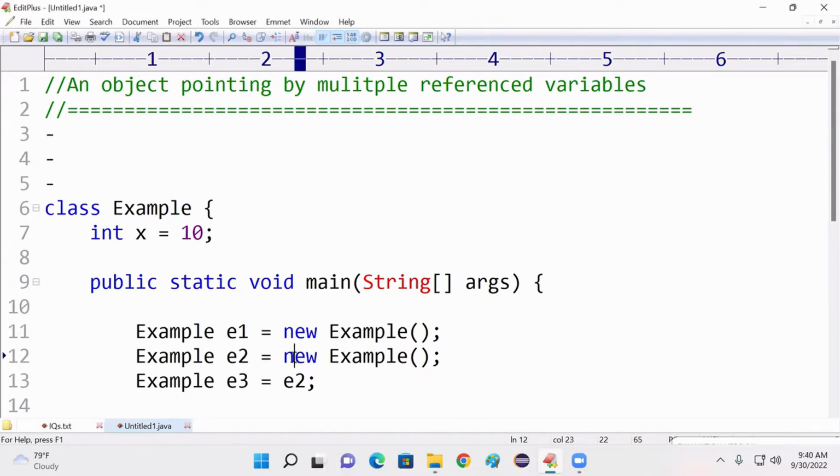Tell me, what is the point? An object can be pointed to by multiple reference variables. That is point number 1. Point number 2. How can we make an object pointed to by multiple reference variables? Create a new object, store it in one variable, and assign this variable to another reference variable, so that both reference variables store the same object reference. Then both variables are pointing to the same object. That is point number 2.